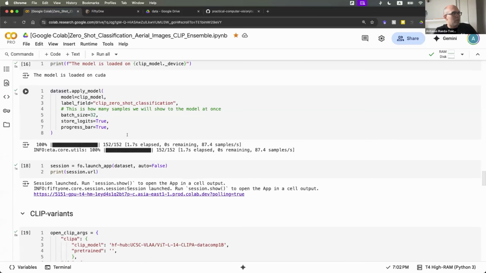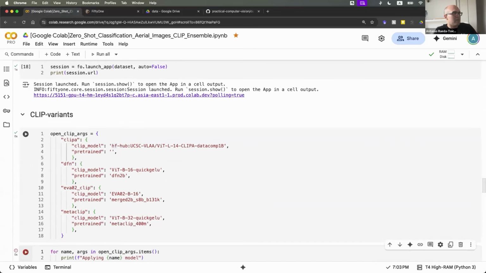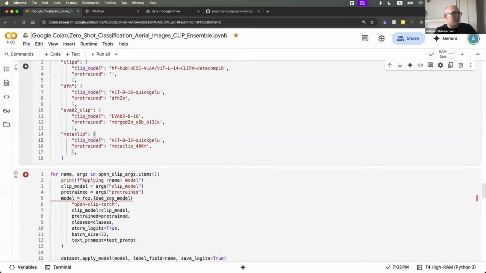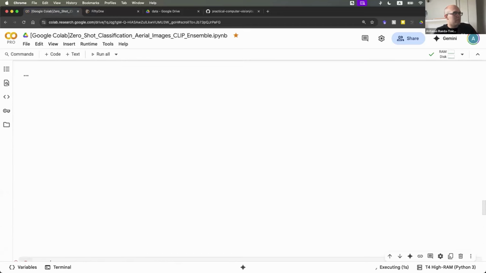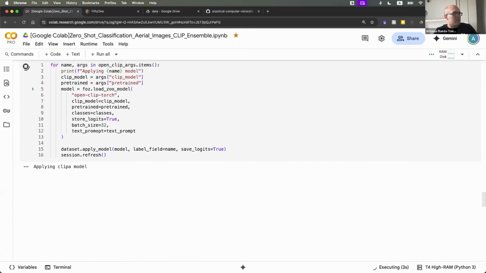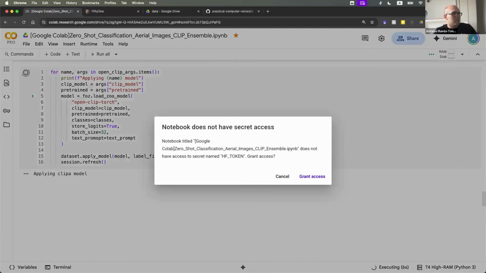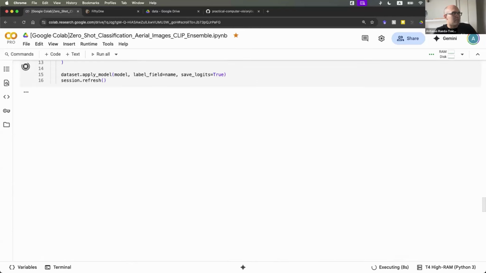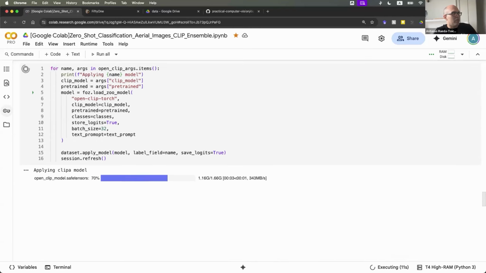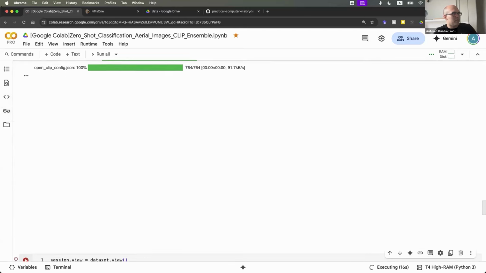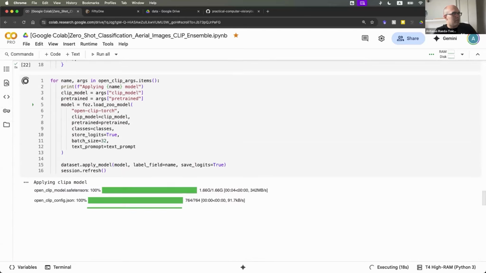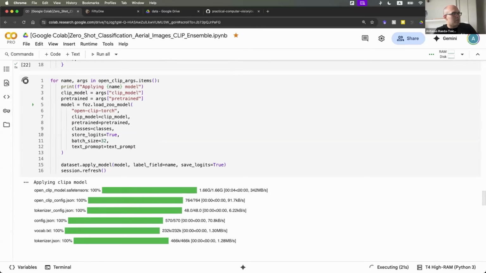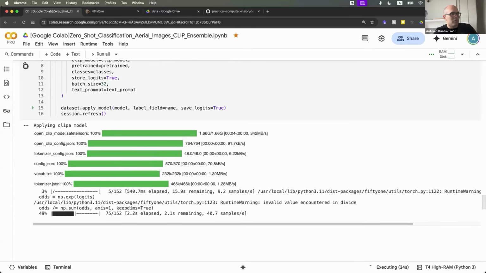Let's see what we get when we run the other CLIP models. Here I have CLIP A, I have this data filtering network, EVA2 CLIP, and MetaClip. And now let's see if we can run this. This is going to be relatively quick because we have a GPU. And here I'm going to say that I'm going to grant access. I have my Hugging Face token enabled on my Colab. So let's see. It's going to take just a couple of minutes.